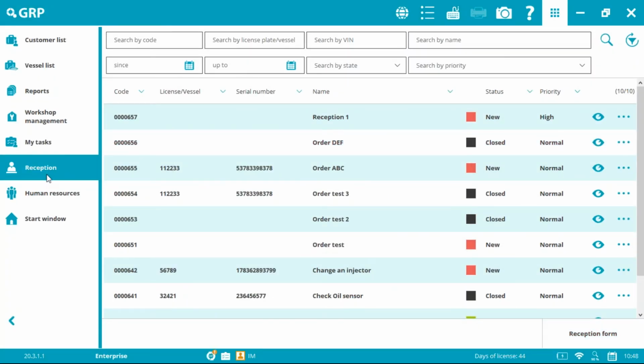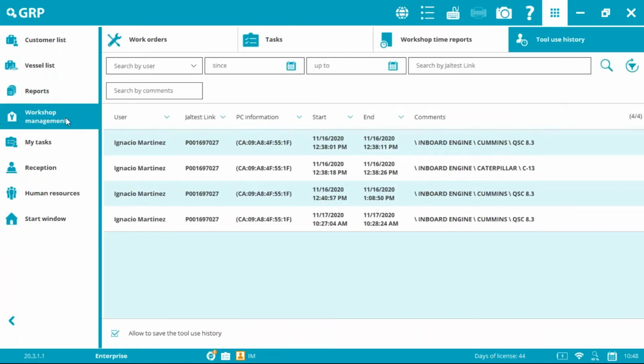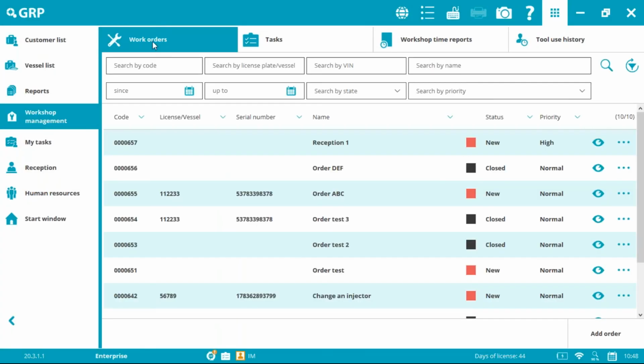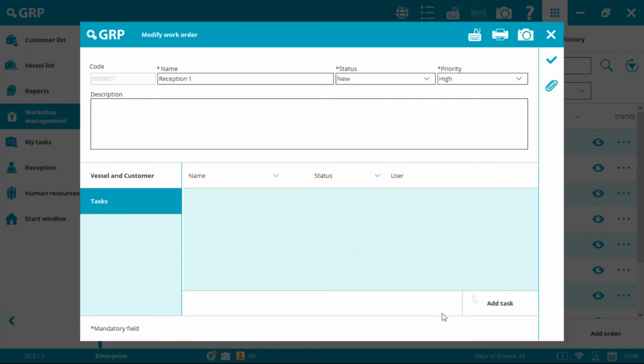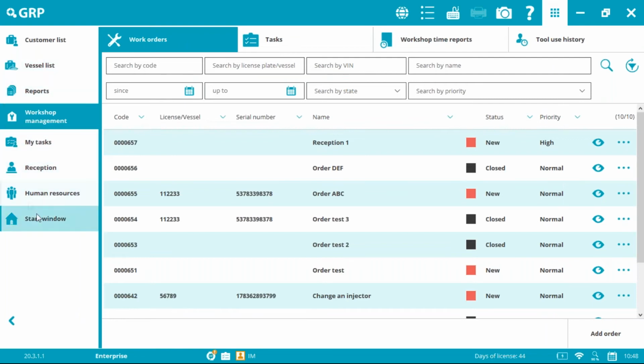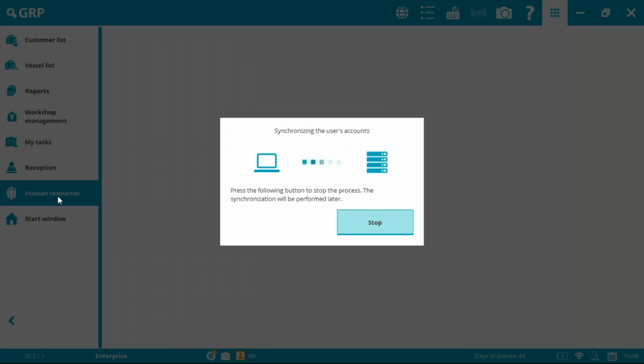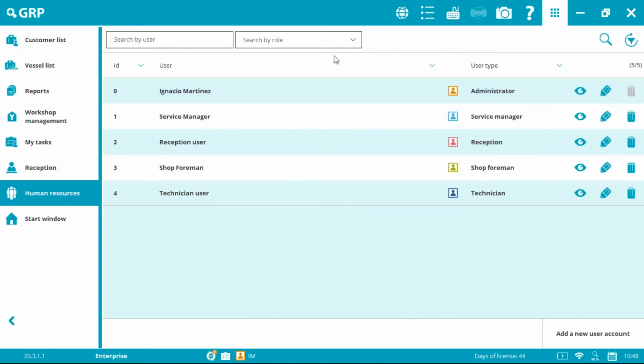As I said before, reception does not have access to everything. You have access to reception, okay, reception 1. So from reception, you can create this. You only do that, and then whoever is in control of the workshop management can just access this and create the different tasks. Okay, so everything is related. And well, human resource, I have already explained this, is where you can create the different roles.